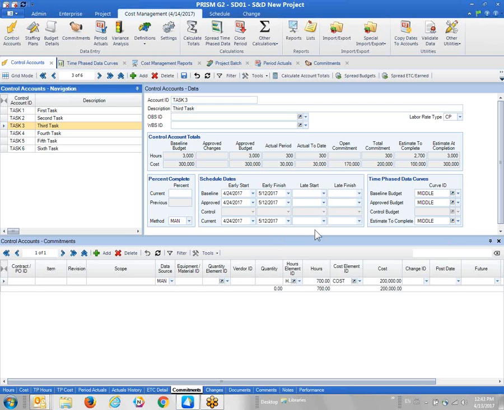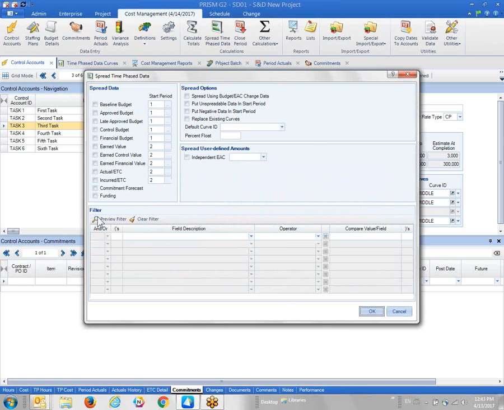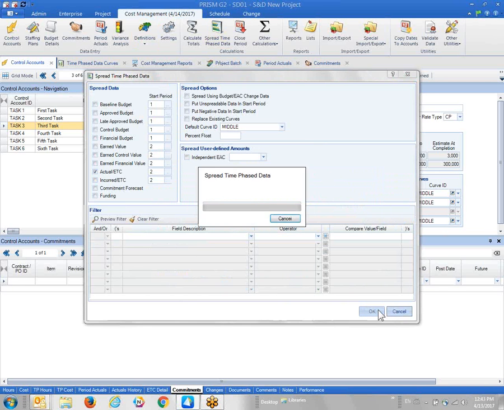And so Prism automatically does that for you, and it'll take into account the actual costs for the first period, and compare it to what was budgeted and what else is remaining, and actually spread that into the forecast for the remaining periods using the profile assigned by the curve. So let's just run another time-based data process, but all we want to do here is just spread the actual forecast for all the accounts that may be affected.